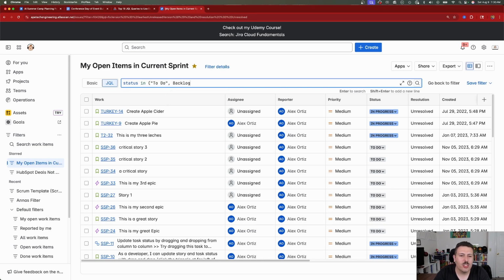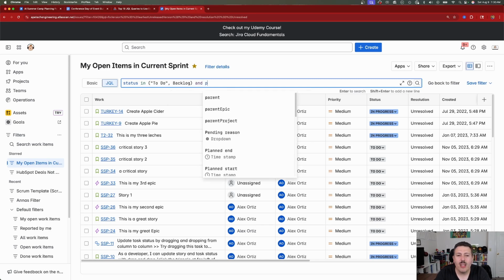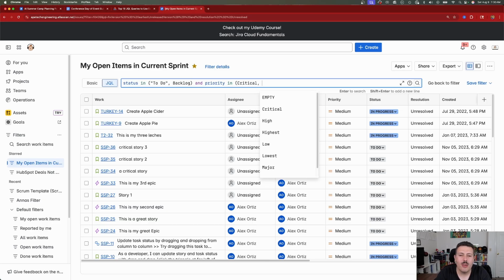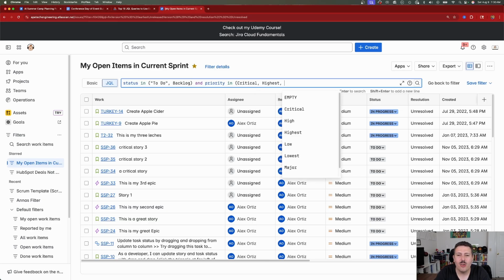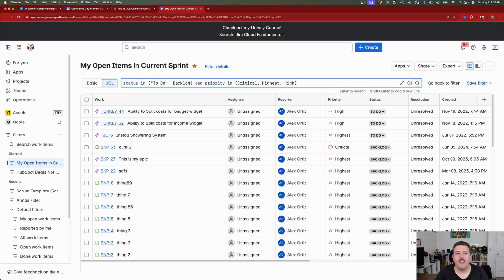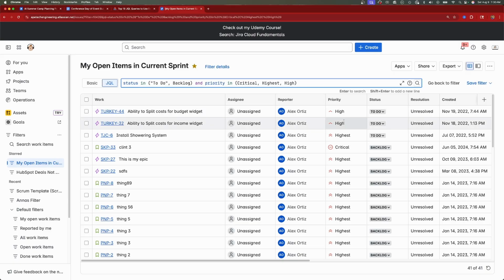Depending on how your Jiras are set up, you might have items in to do, you might have items in backlog. And then we're going to do priority. And then we're going to do another in, because we don't know which priority things are going to be in, but they might be in critical, they might be in highest, or they might be in high. This allows us to cast a wide net, and we're going to find everything that's basically in to do or backlog, and it's a super high priority item. These 41 items here, these are the ones that we want to go and address.